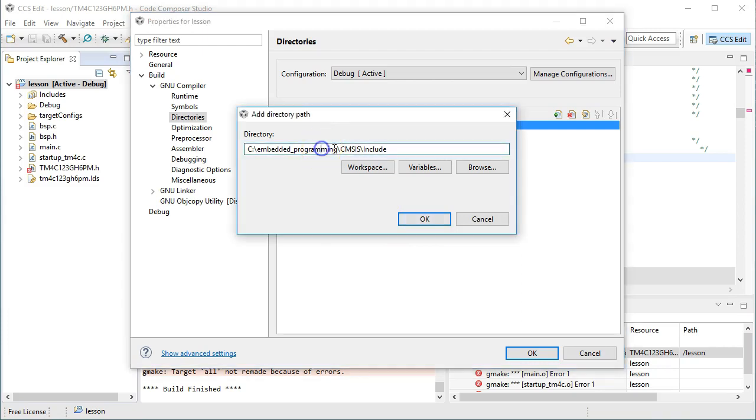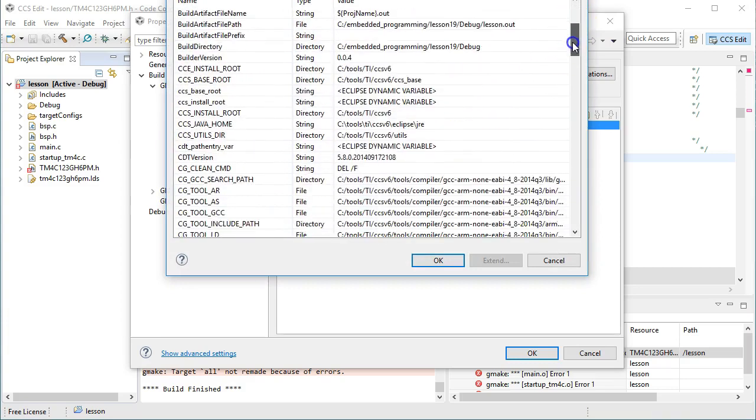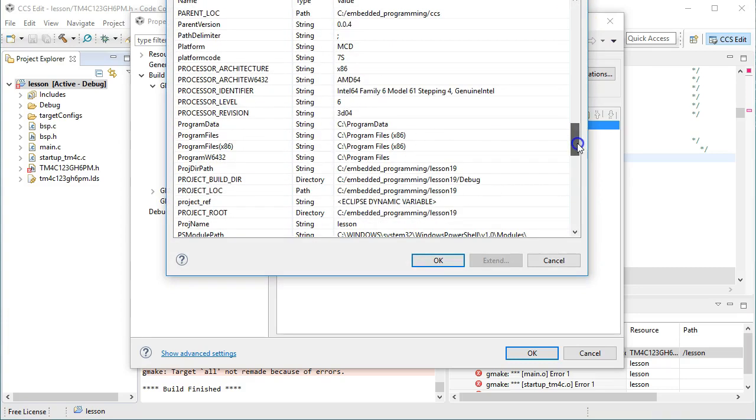But the big drawback of doing this is that you add an absolute include path, which will only work on your computer with this specific C embedded programming CMSIS directory. A much better approach is to create a relative include path, which will work on any computer. The Eclipse IDE allows you to create relative paths by means of system variables.